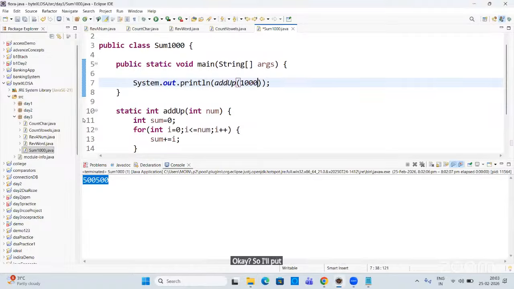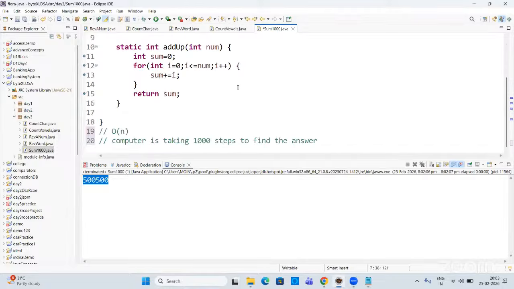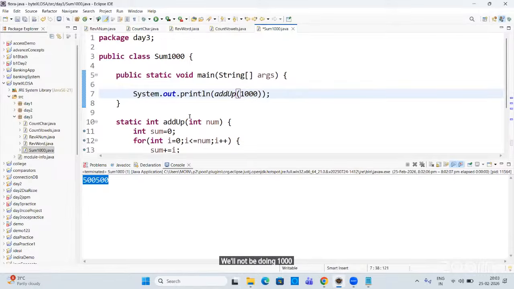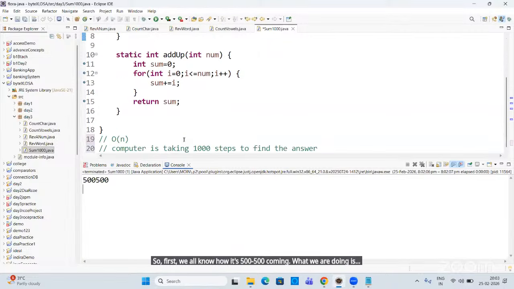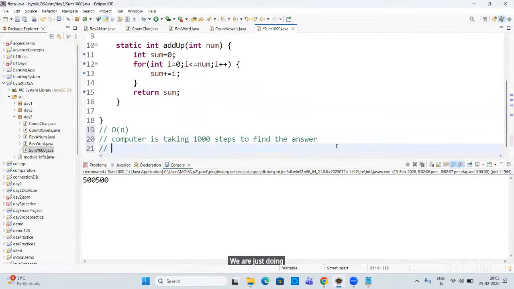So I'll put my breakpoints here. This is the best way to learn. We'll not be doing 1000 steps, don't worry. But I'll show you how it's taking 1000 steps. So first we all know how 500, 500 is coming. What we are doing here is 1 plus 2 plus 3 plus 4 plus 5, like that going till plus 999 plus 1000.